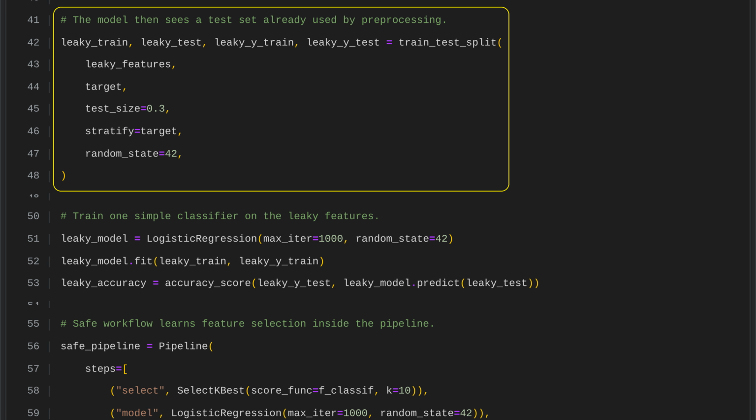The leaky features and target are split into training and test sets using a train test split function, with 30% reserved for testing. Stratification keeps the target distribution consistent, and a fixed random state makes the split reproducible. This example highlights the problem of letting preprocessing expose the model to test data, which a safe workflow must avoid.